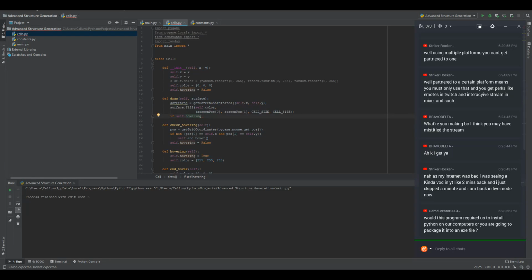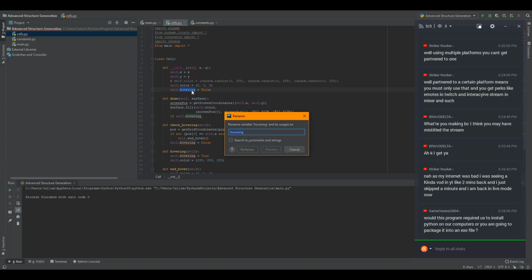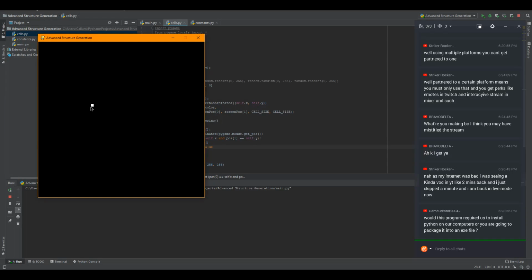I don't like it. It's got the same name. Shift F6. Hover. Yes. So if self.hover, if we are hovering, we're going to check hovering. So self.check_hovering, and then we can set to false. And that's what I wanted.